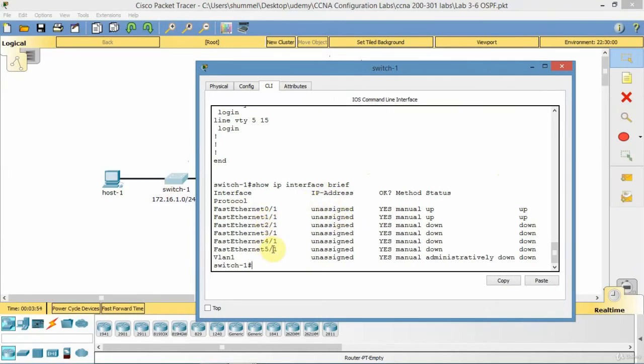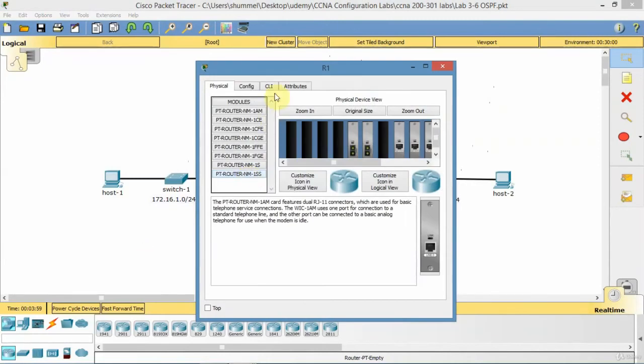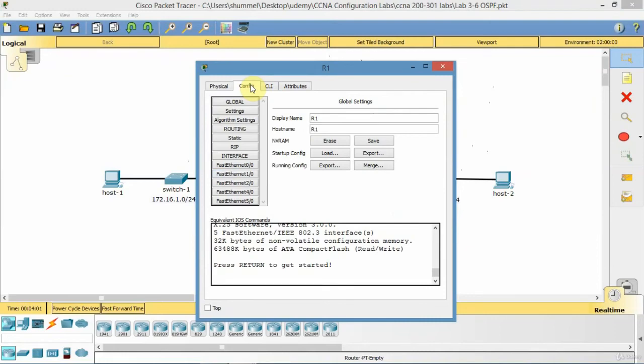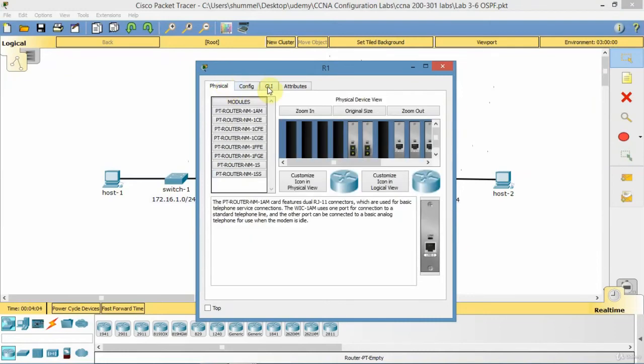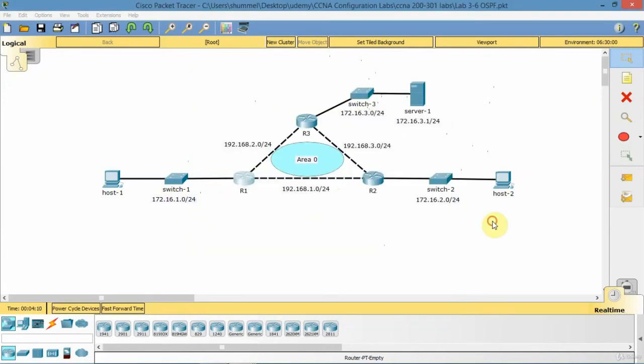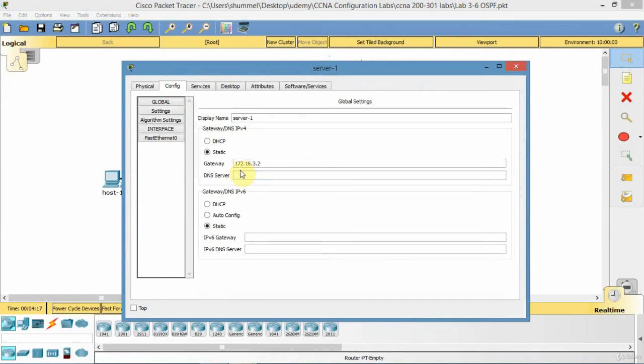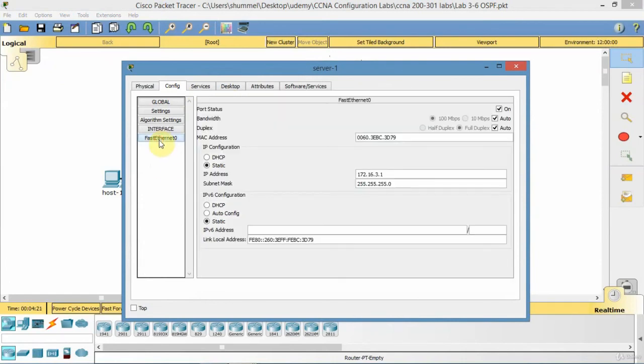And you can also go over to the router and select config. Actually select physical or CLI, do the same thing. It's all the same menu, and run the same commands. And server's the same thing. It's got config. So there's the gateway address for that, and you can select FastEthernet. You can select DHCP or static, same as with the desktop.